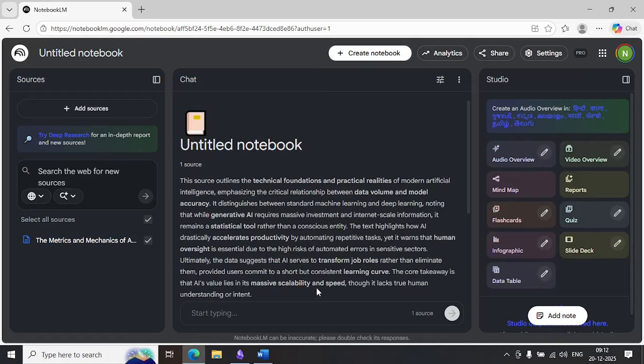The notebook is ready. If you see here at the bottom, you see a new option called data table. So this is the new feature that is available right now. If you want to create a data table, you can directly click on this and it is going to create the data table based upon the sources that you have uploaded. It can be one source, it can be multiple sources as well.